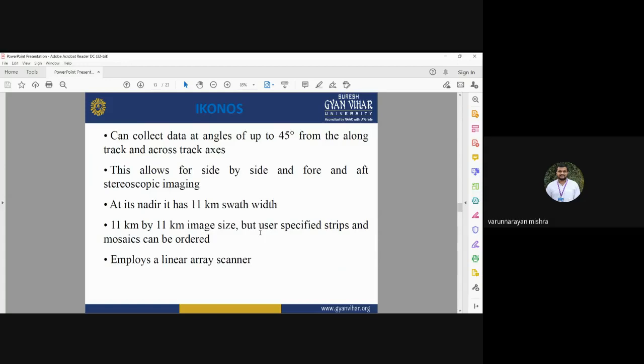And it deploys a linear array scanner. It is a linear array scanner, meaning it has linear detectors. All the current, all the advanced satellite sensors have linear detectors. So Ikonos also has a linear array scanner or linear array detectors. Okay, this is about the Ikonos.